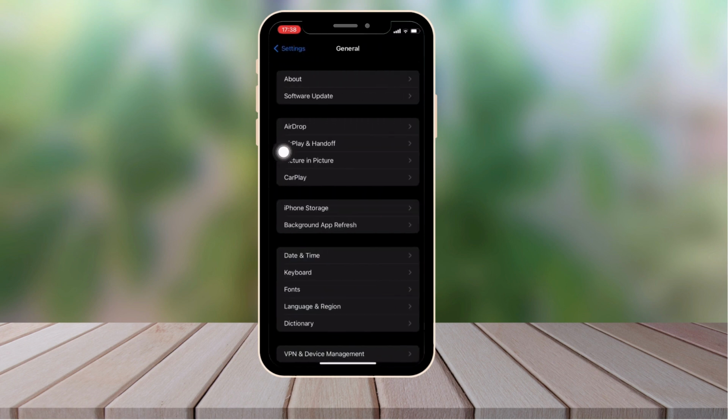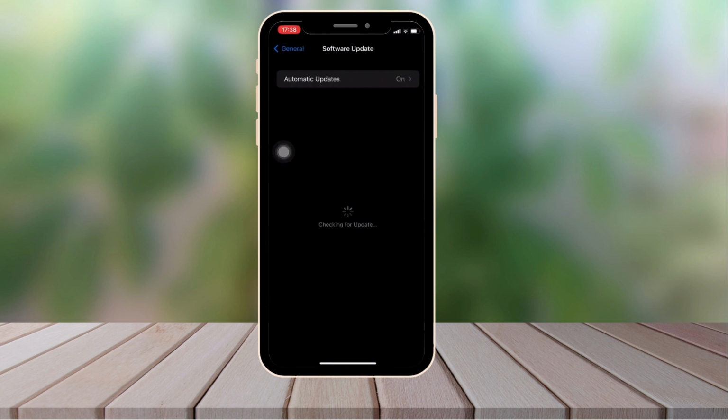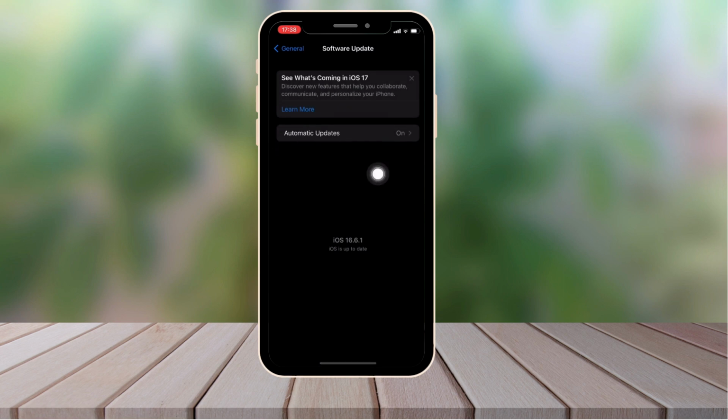Hop on the General tab right there and click on Software Update. Now with this one, make sure that you're seeing this message: iOS is up to date. It doesn't really matter what kind of iOS you have; I'm on iOS 16.6 or iOS 16.6.1. Please take note that this method is only available for, I think, iOS 15 and above, or for different carrier services. But the main thing is, please make sure you update it, okay?